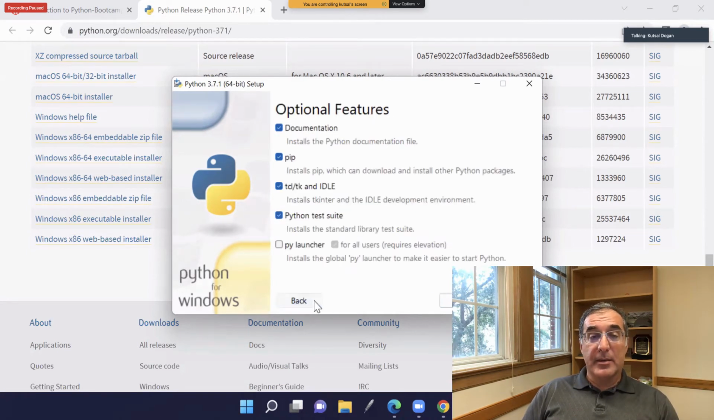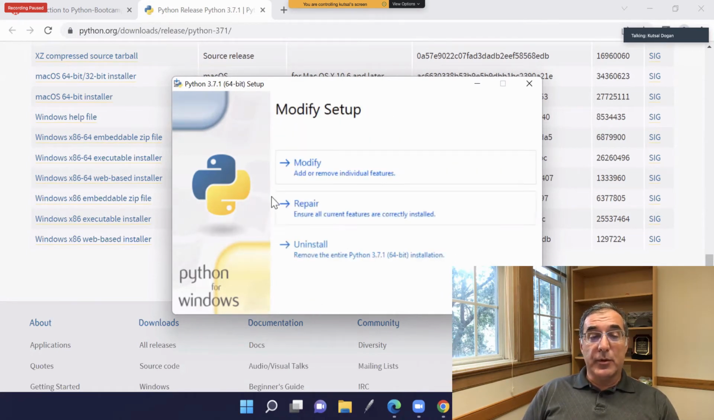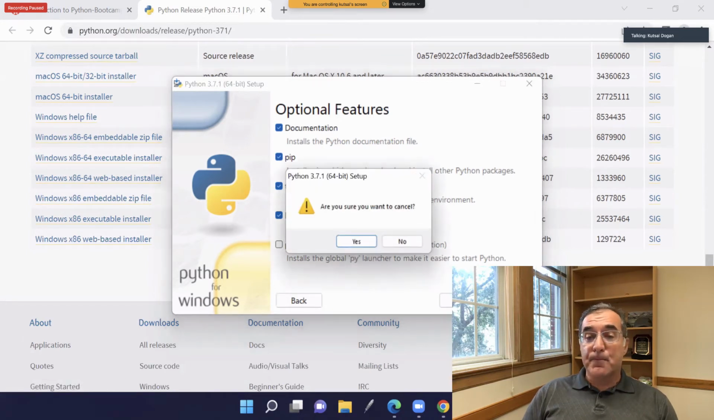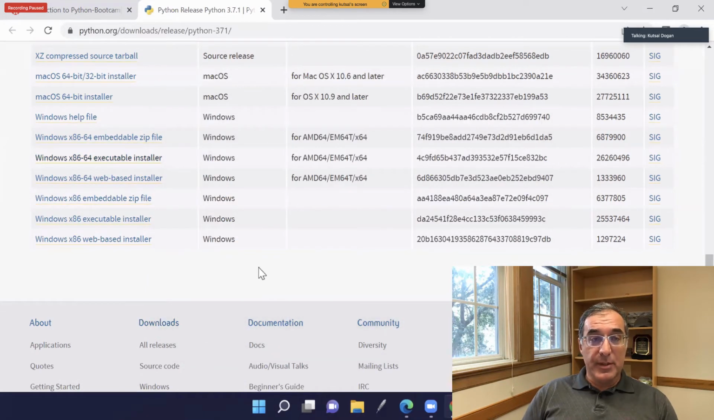So go back. If you don't see those options, click on customize so that you can see those options. Okay, right, so we want PIP for later on installing packages. We want this for visualizations, and test suite we want, but we do not want PY launcher. Okay, all right. You are sure? Yes, I want to cancel. I have 3.7 already installed on this.